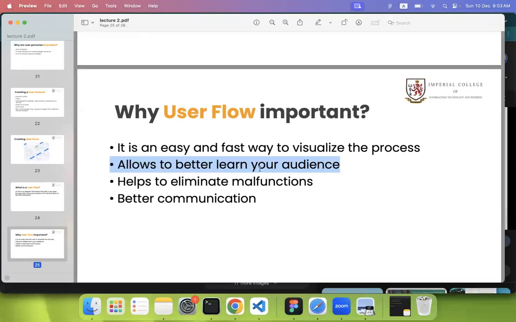It allows you to better learn your audience. Every time you think about your user, you have to think about their user flow as well. It will be really hard. It will be so much cognitive load for a designer or a developer or anyone. But if you have a user flow diagram in place, you can easily learn your audience by just following it.